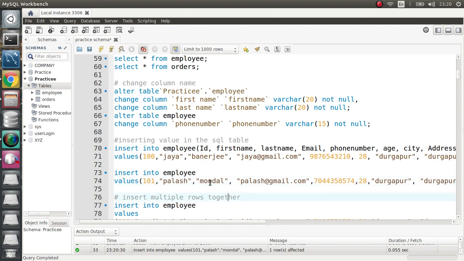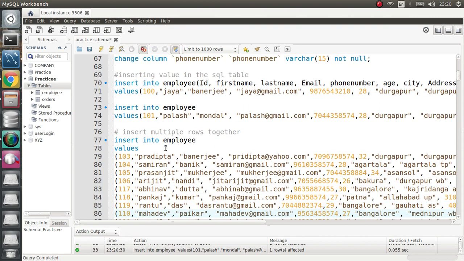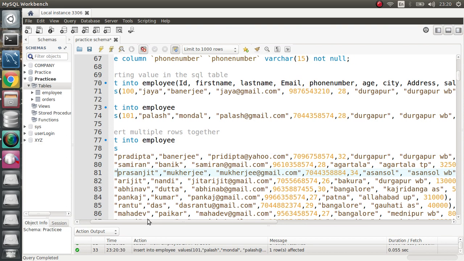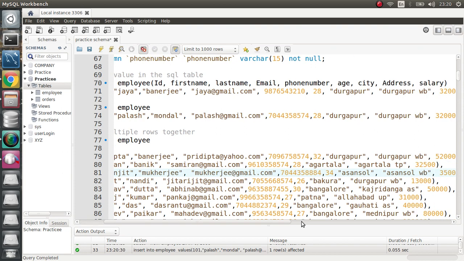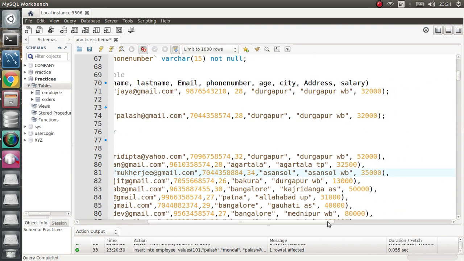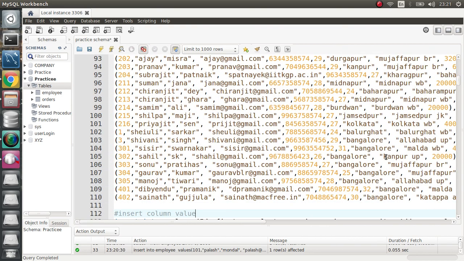Now I want to insert the values this way: insert into employee values. There is no need to give the field names. If you want to use all the fields, just put the values in the first bracket: the ID field, first name, last name, mail ID, phone number, age, city and address, followed by salary. Mention one thing: each and every record should be under its own bracket, and after completing one you give a comma, and like this you do it for each record. So I'm inserting this many records together.